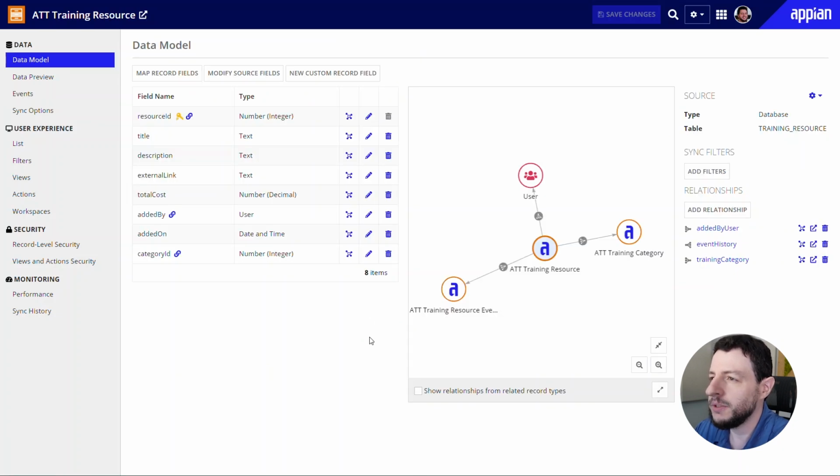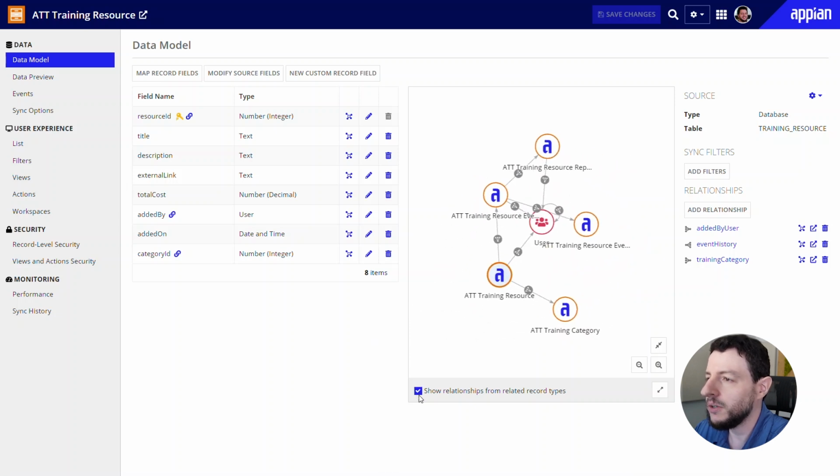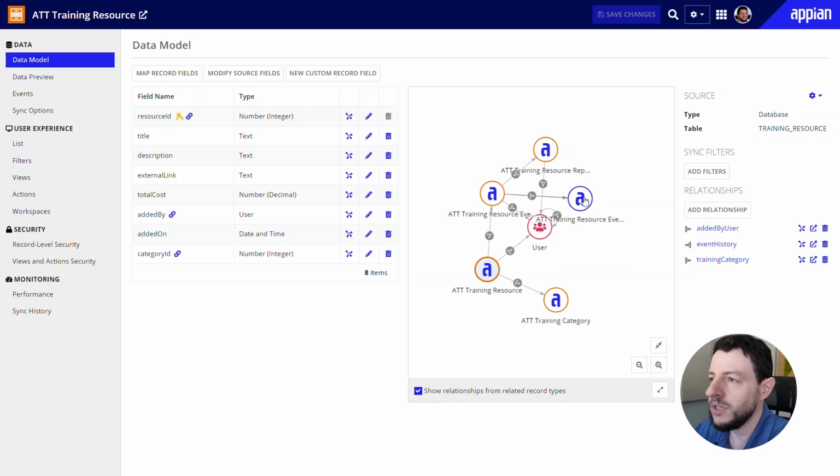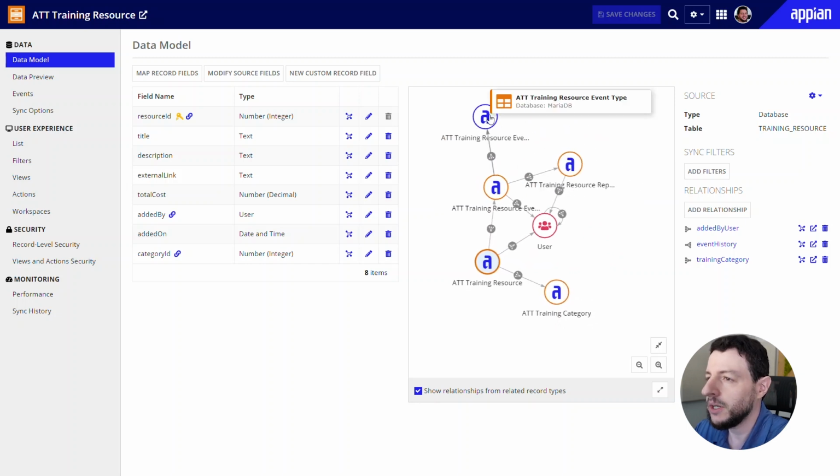Let's take a look at the updates to the relationship diagram. Back to the data model page, there's the new relationship to the event history record type. And when I click Show Relationships from Related Record Types, I can also see the event type and reply thread record types.